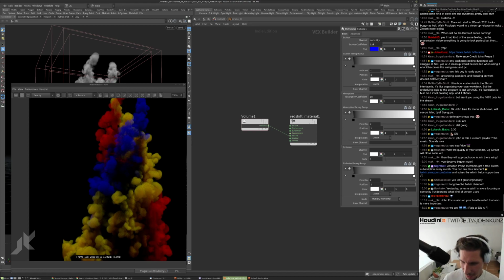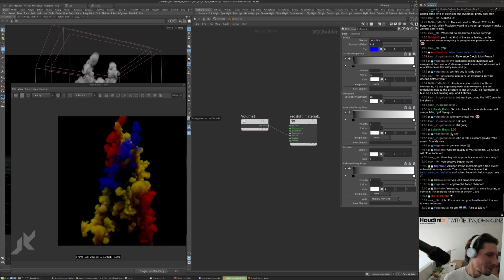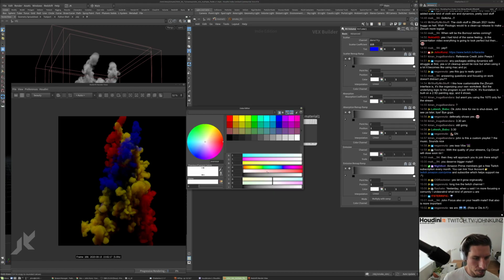Yeah, so I think maybe blue. I think these primary colors are going to be a little bit more interesting. We can always change them or do different things as well.